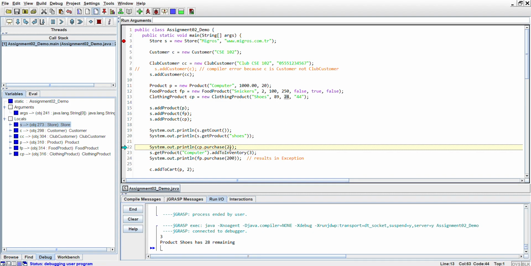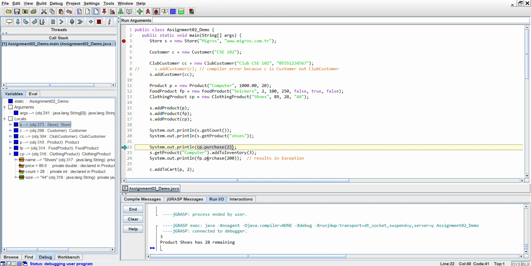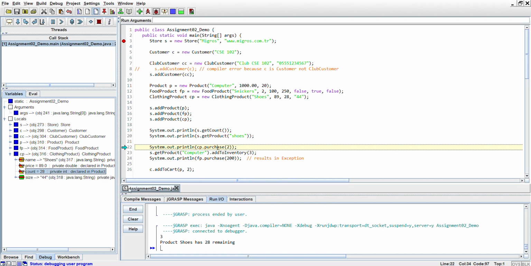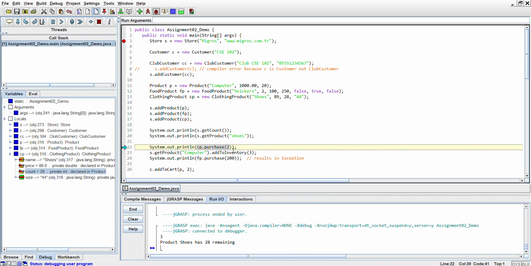Okay. Now, when I go to purchase something, I'm going to purchase these shoes. This and this are the same thing, right? So I'm going to purchase 2 of my shoes. Let's see, CP, pull that down. Remember, if you look at the description of the purchase method, it takes 2 of these for my customer to have, and it returns the total price, right? So it's going to return the price of 2 pairs of shoes.